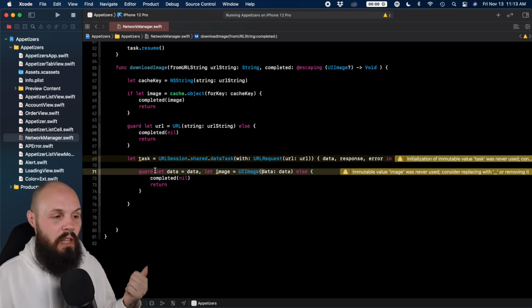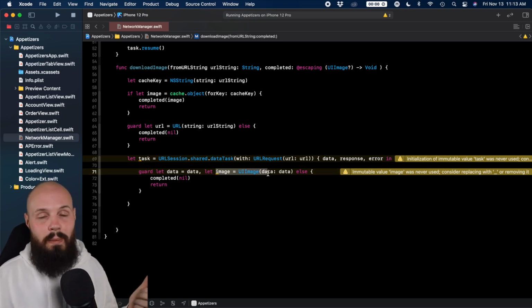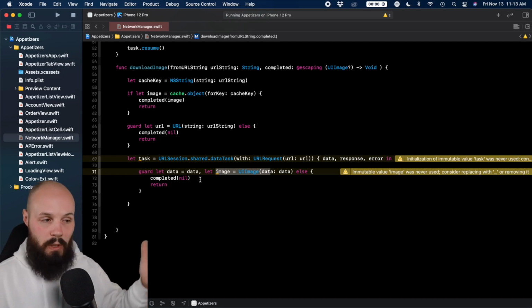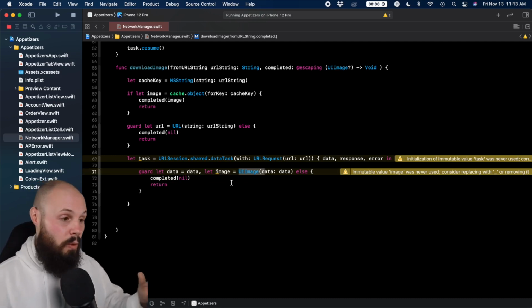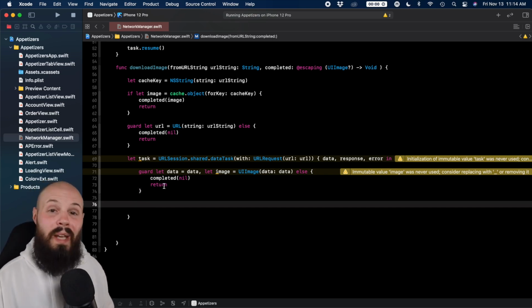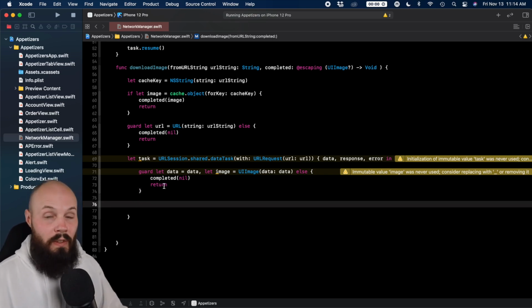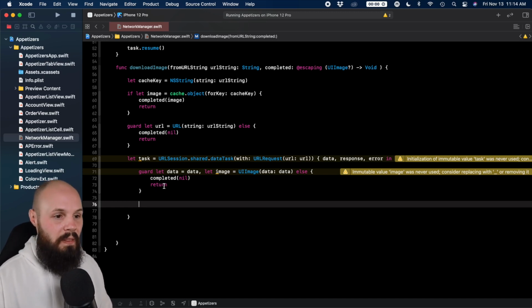So either we have bad data or trying to create an image from that data. If that returns nil, we're going to call completed nil. If we got good data, we were able to create an image from that data, we're good to go. Let's keep moving. So now we have our image. So we want to do two things, right? We've downloaded the image, so let's put it in the cache so we don't have to download it again next time. And then let's call our completion handler with our image. Okay, so let's do that.